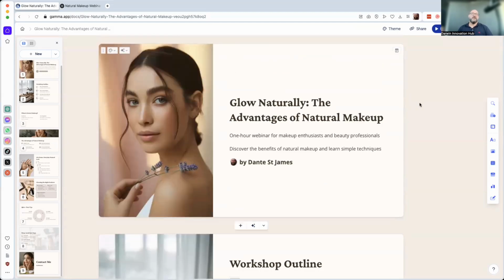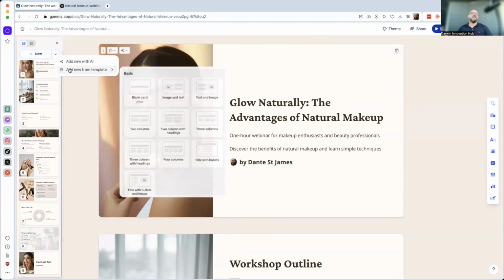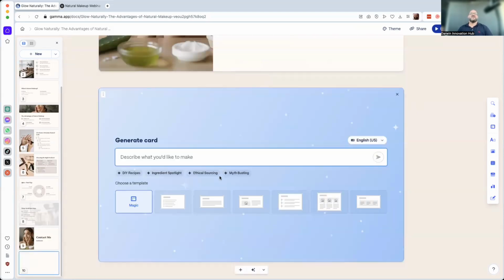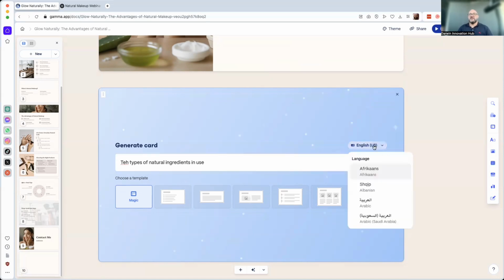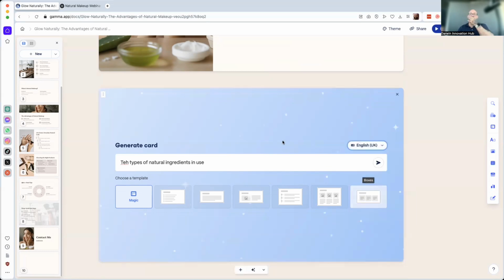We can add more. We can just tell it as we're doing it, or we can add more over here. You can add new from a template. So there's templated layouts: a title with bullets in an image, columns, all these different layouts. Or you can add with AI and you say, describe what I want in here. So you can put in there the types of natural ingredients in use. I'm spelling it wrong, so it doesn't like me when I do that. I wish I could change it to English. Oh, look, it's just added English UK to it.